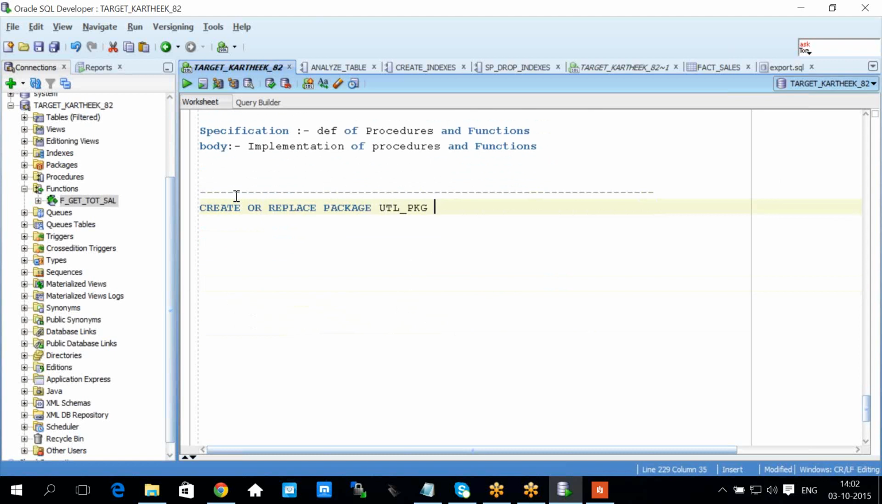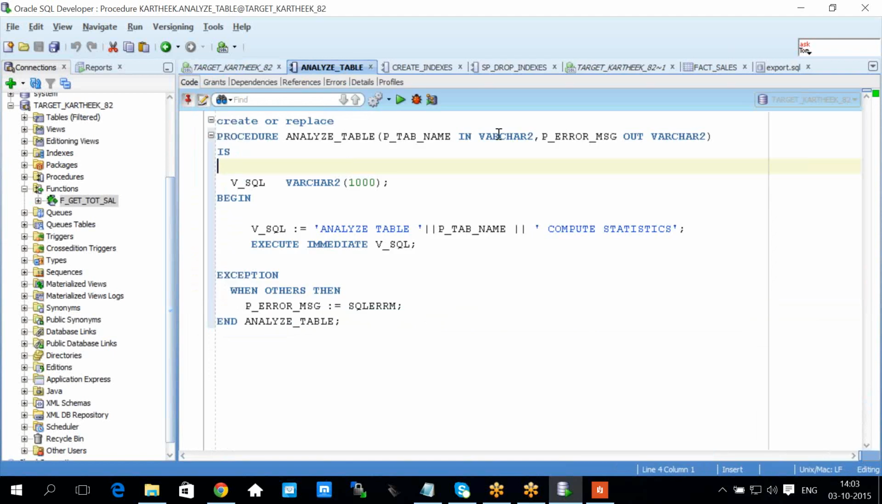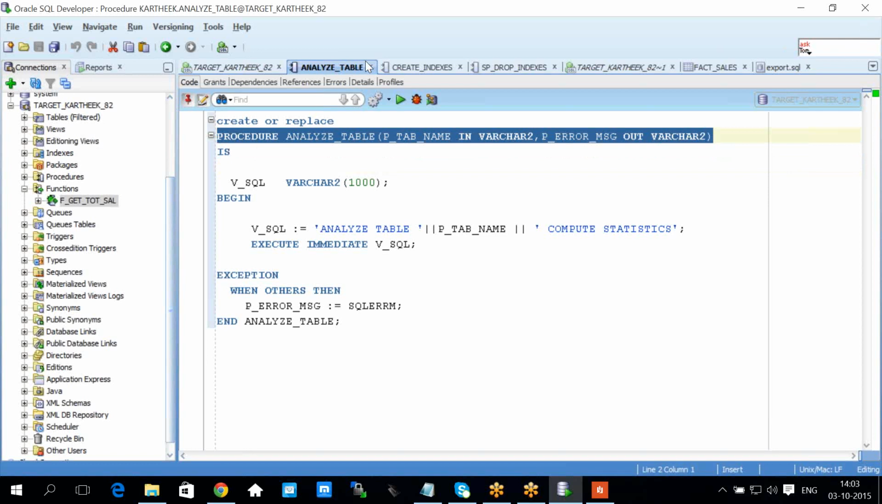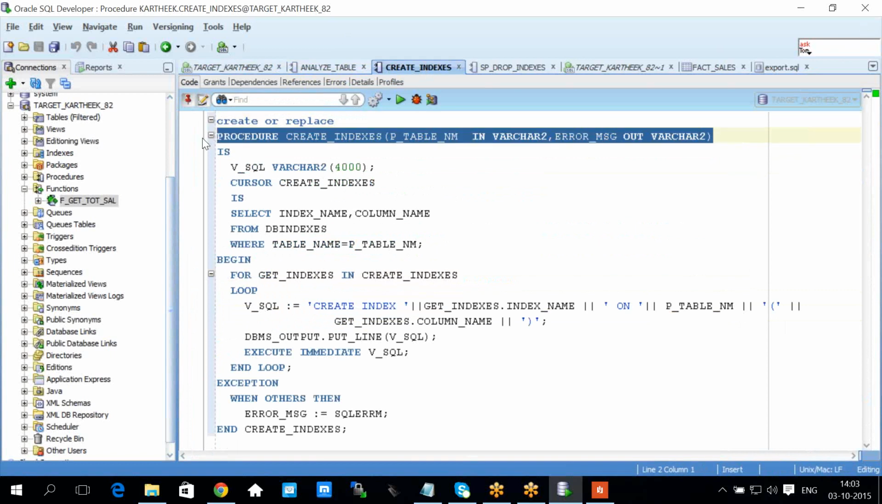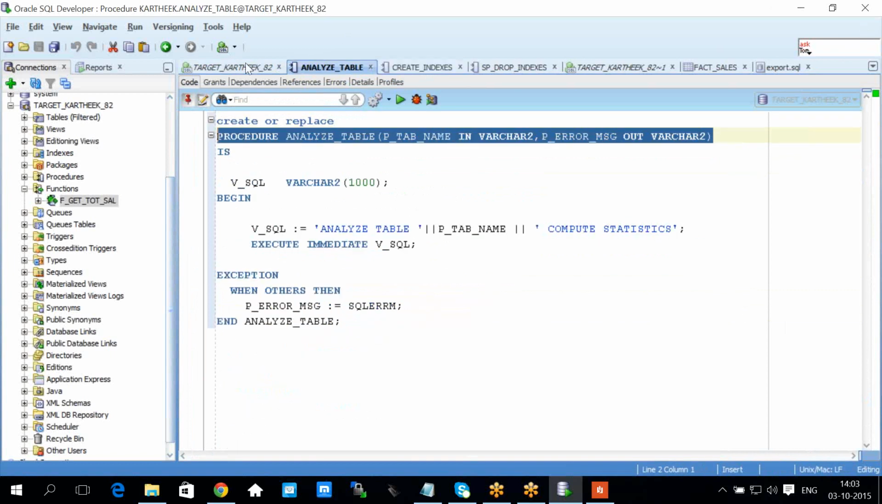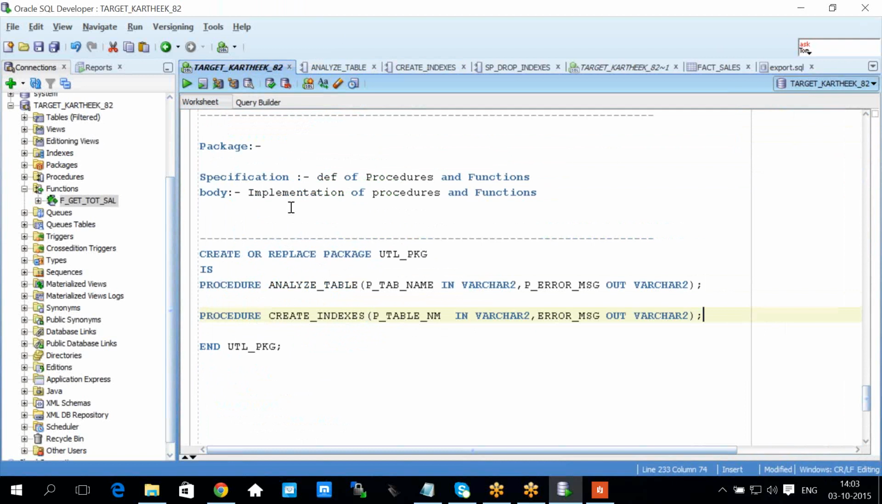That is the name of the package. So is, end of the package. This is where the package is ending. So in the package specification, as I said, you'll define only the method definition. Basically, if I have to keep this method, I can keep only the definition of it, like this. And suppose, let's say another procedure, create procedure, I want to define. I can just define it like this.